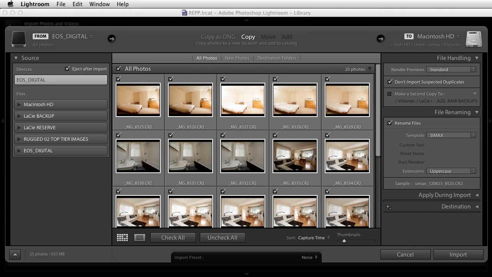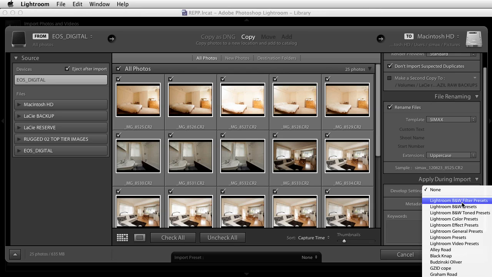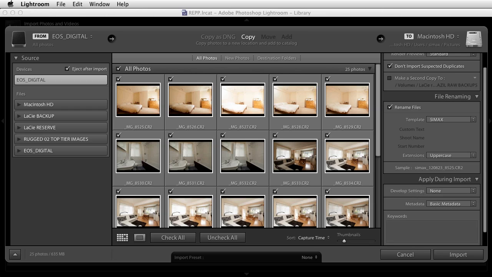We now have the option to apply various develop and basic metadata settings at the time of import with this Apply During Import tab. We'll be looking at the amazing tools available to us in Lightroom for developing images in future sessions, but for now it's worth noting that you can save a lot of time by applying some of these commonly applied develop settings in the form of a preset to your shots right now. So from this drop-down list, you can choose one of Lightroom's develop presets, or preferably one that you've set up already in the develop module.